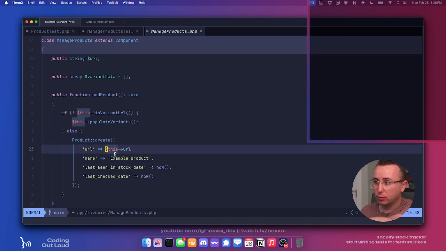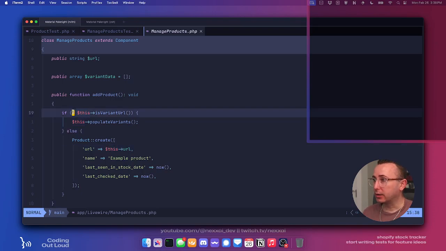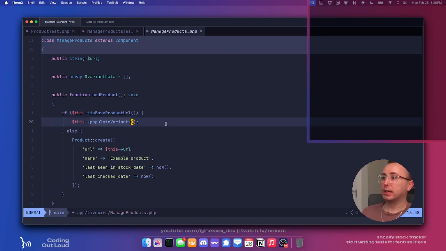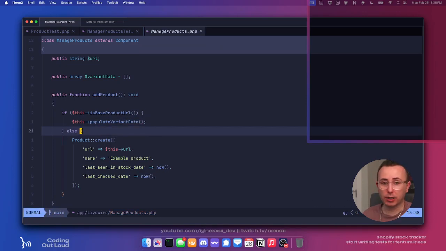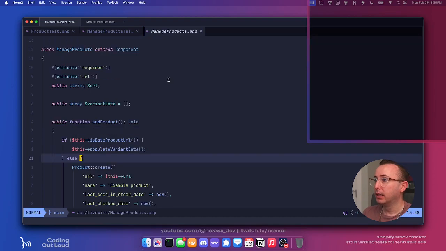Now there's more to the else that we're going to be changing here, but the flow is, if you just give us the product URL, and actually let's make that, if this is base product URL, then we have this base product. We want to get the variant data and populate the variant data from that base product. Otherwise, you've already given us the variant, so we're just going to create it as you wish.